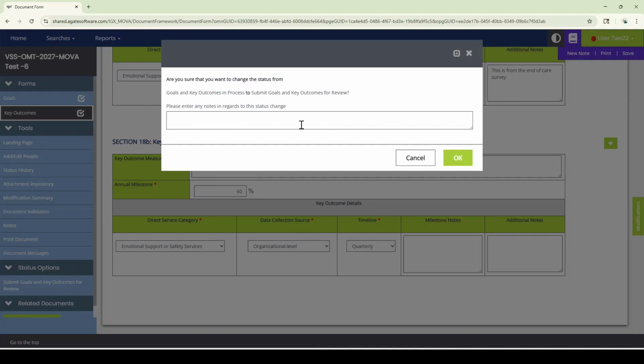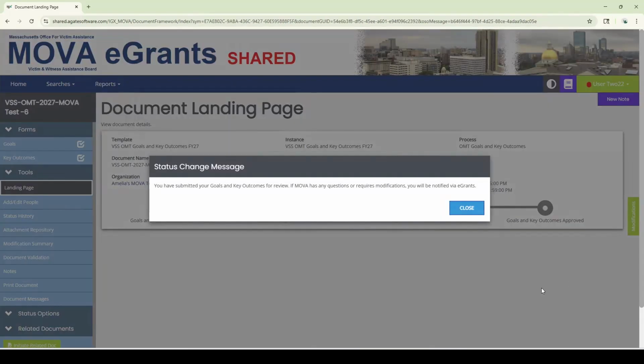There is a field here for additional notes. You can put anything in there that you would like the data team to see when they're reviewing. Once you click OK, you'll be brought back to the landing page and you'll get this message that your goals and key outcomes have been submitted.